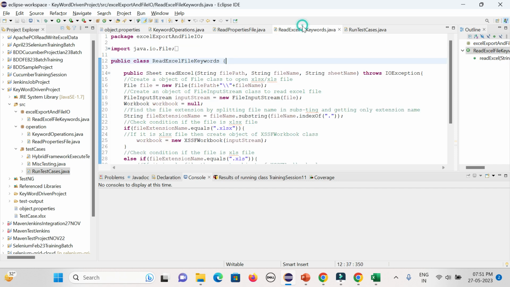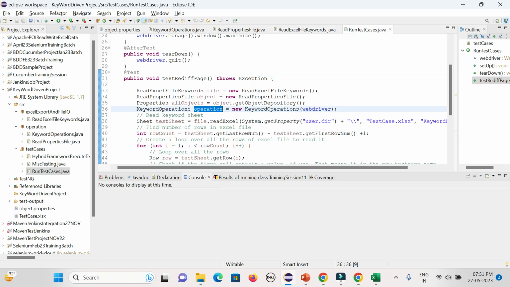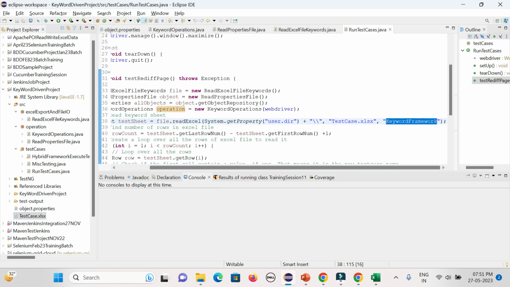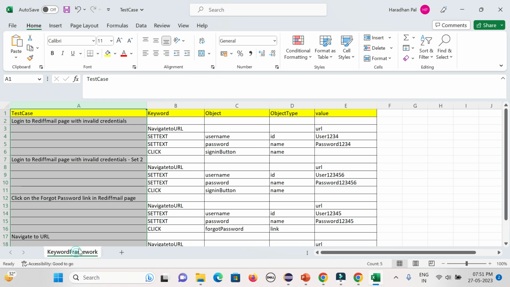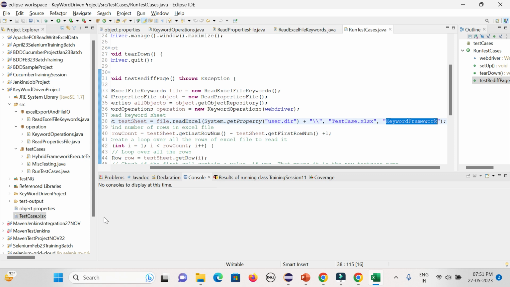Yeah, the read Excel method. In case you are calling the read Excel method, what do you need to give? You need to give the file path, file name, and the sheet name. So that is the path I am giving. You could see, what is the path? System.getProperty user directory, that is my current path, right? Then the name, test cases dot xlsx, that is the name here. And what is the sheet name? Keyword framework, right? Here I am reading it with the help of the name instead of the index. So that is the way I want to read the Excel sheet.